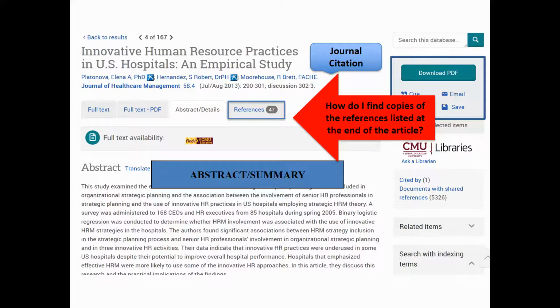Okay, remember that article that had the 47 references? Let's say that this was a really good article and you want to see if you can use the references that were listed at the end of this person's article. So how do I find copies of the references listed at the end of this article?